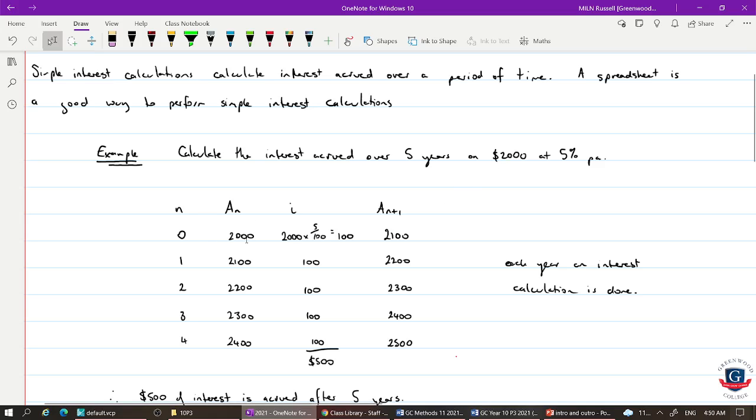So at the beginning we have $2,000. We accrue 5% interest, $2,000 times 5 over 100, or $100 of interest in the first year, and at the end of the first year we have $2,100. Start the second year, get another $100, third year, another $100, fourth year, another $100, fifth year. At the end of the fifth year we have $2,500. We've accrued $500 worth of interest, 5 interest calculations, and in the bank we'll have that amount there.